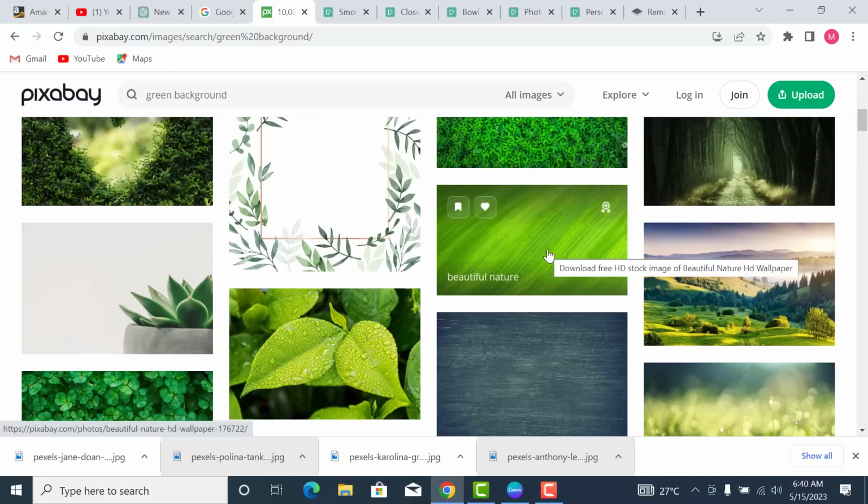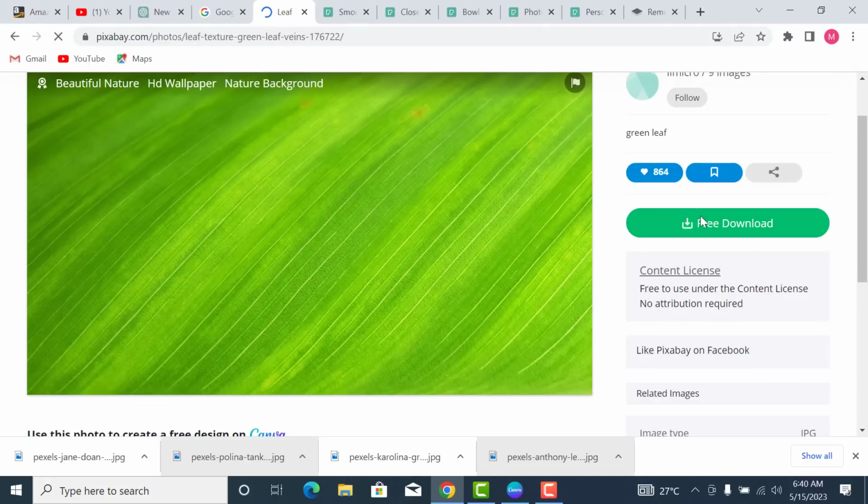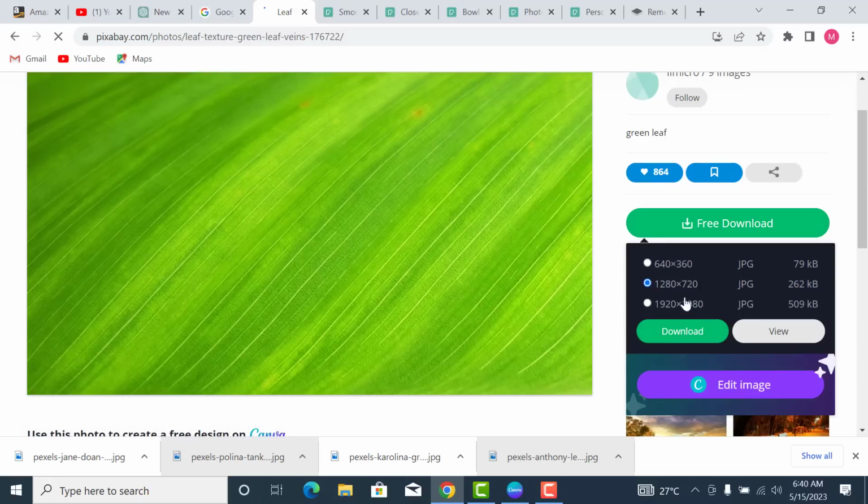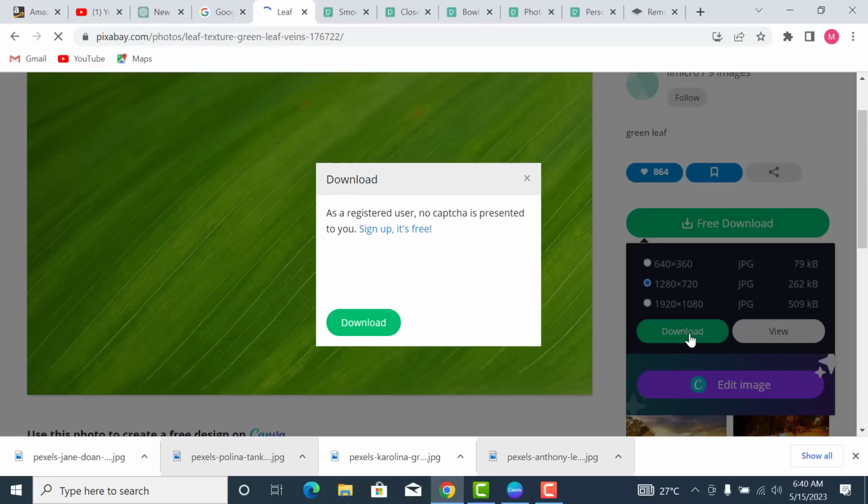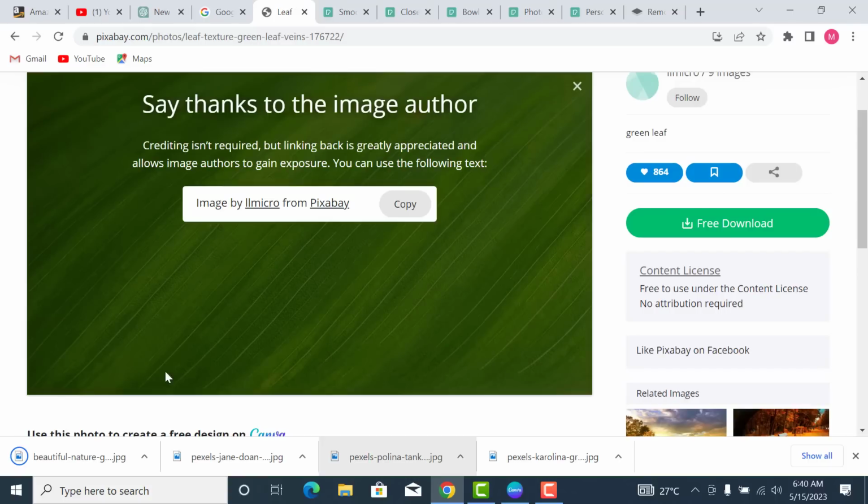It looks simple. You just click on it and then click on free download. Download it in any size that you prefer, but I like using this medium, so I'll just click on download. It's asking if I'm a robot. No, and that's because I have not signed in. So you just click on the check mark and then you click download. As you can see, we have our green background downloaded onto our device.